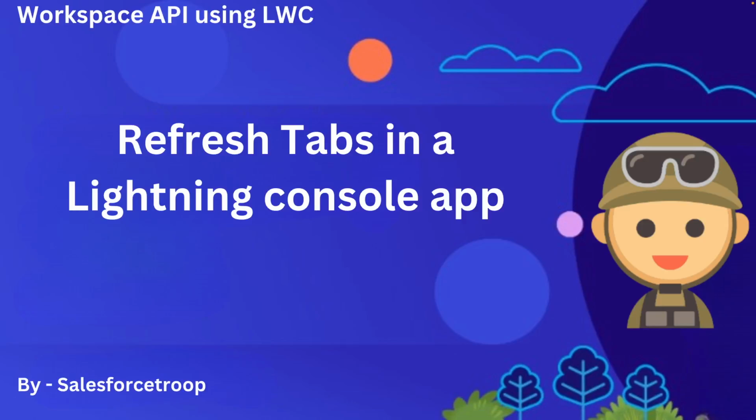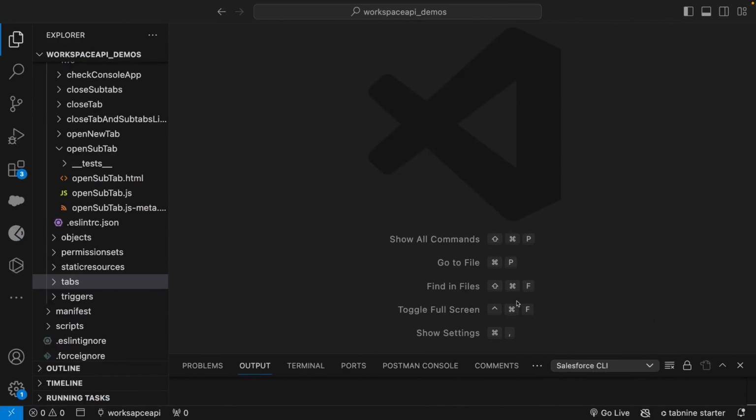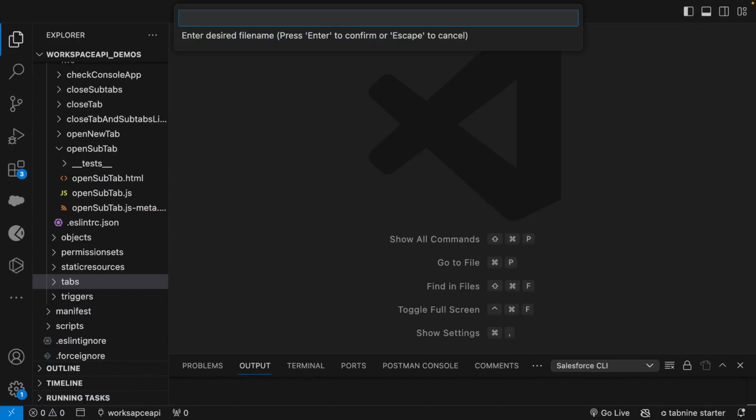In this video, we learn how to refresh the tabs in Lightning Console app using Workspace API. So let's go to our VS Code. Let's create a new Lightning Web component. We'll call it refreshFocusTab.